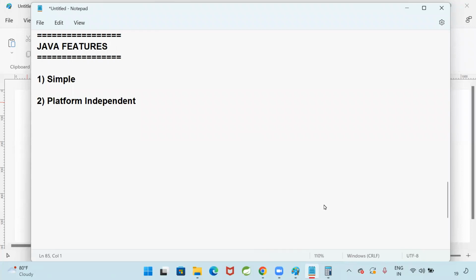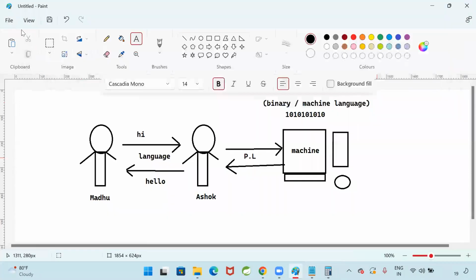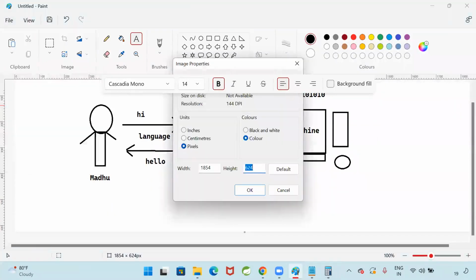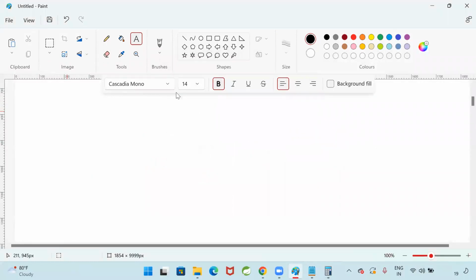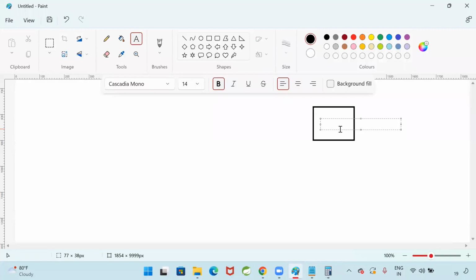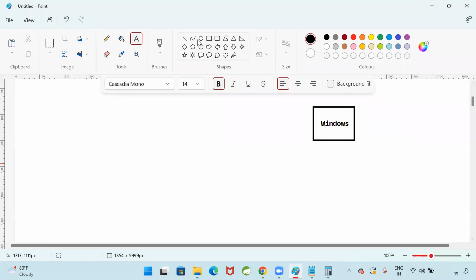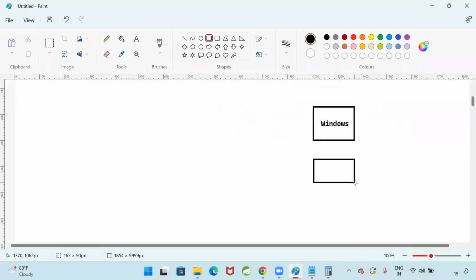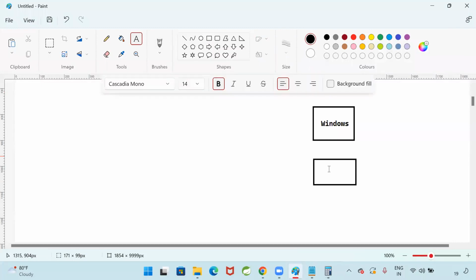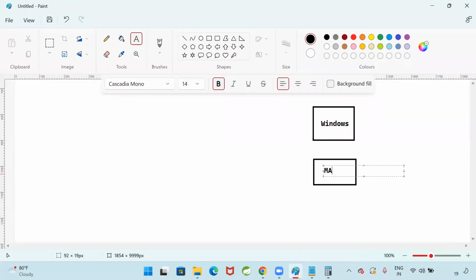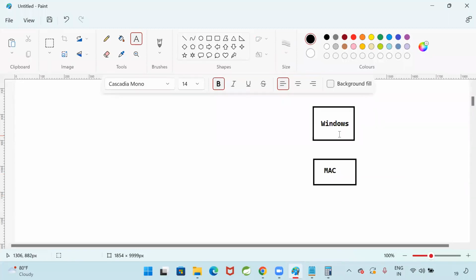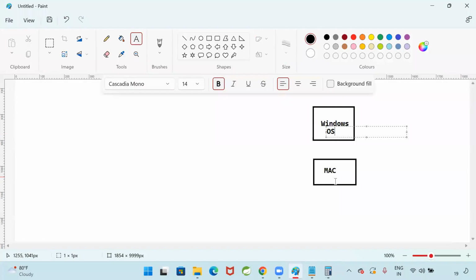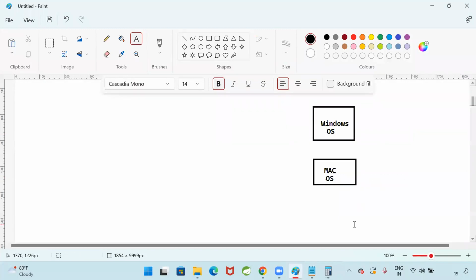Now, here guys, people will be using different kinds of machines, right? Some people may use a computer with a Windows operating system. Now, I am using a laptop. In my laptop, I have the Windows operating system. Somebody may use an Apple laptop, which has the Mac operating system. These are operating systems: Windows OS, Mac OS. Now, I have a question.